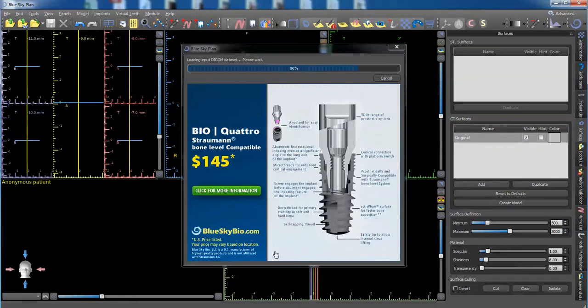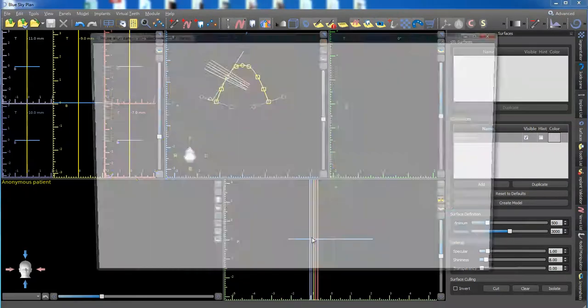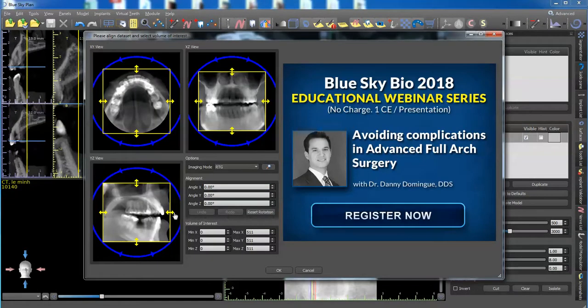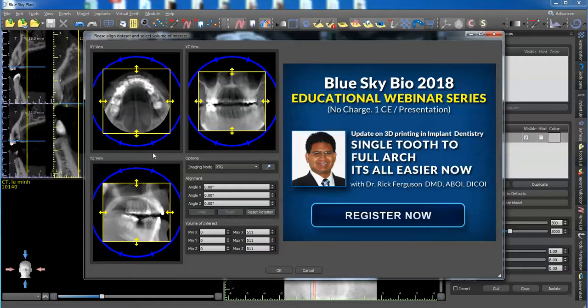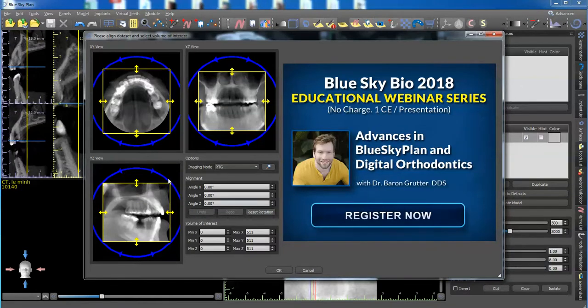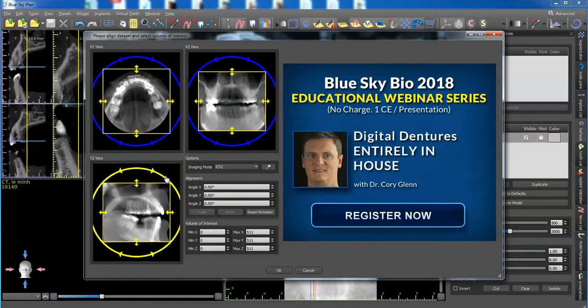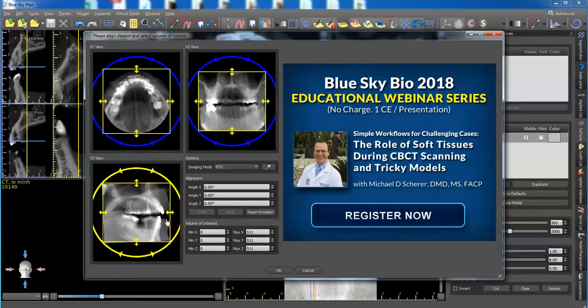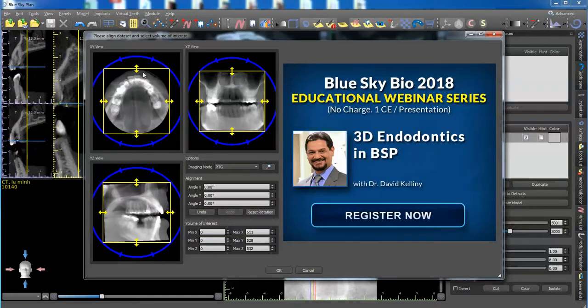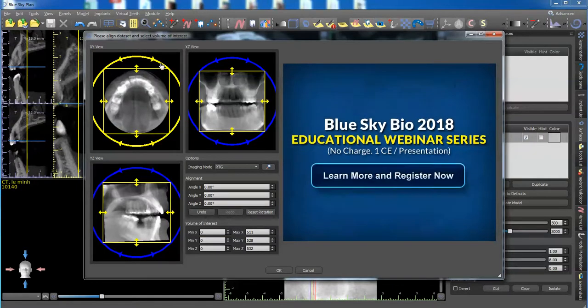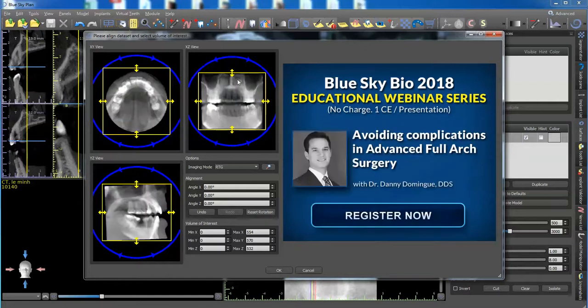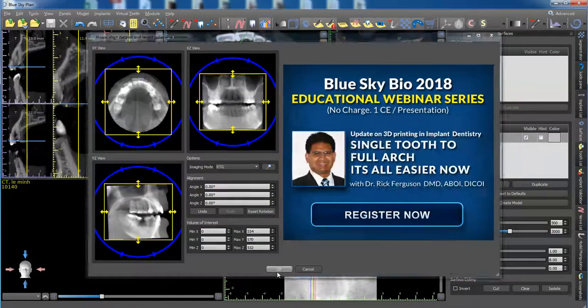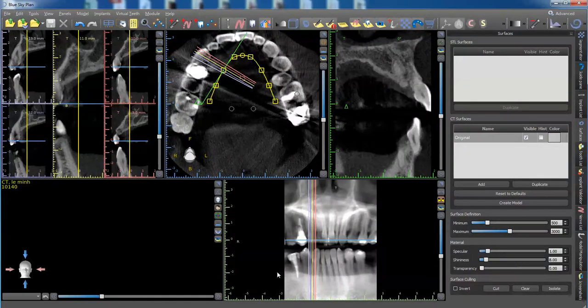What I like to do as soon as it's in, I like to make sure that this horizontal plane is even, and if it's not, I can just make adjustments with this blue arrow. But make sure that the occlusal plane's nice and level. This is between the centrals. Everything looks clean. So we'll import this.